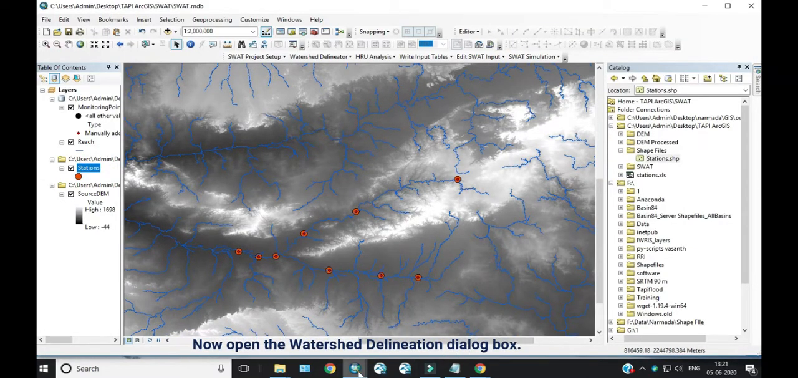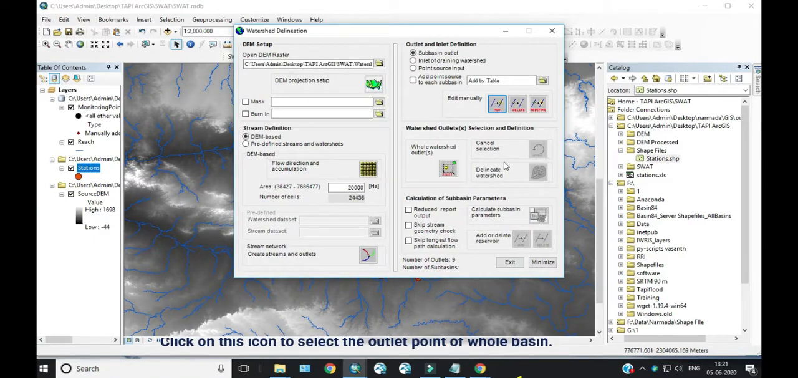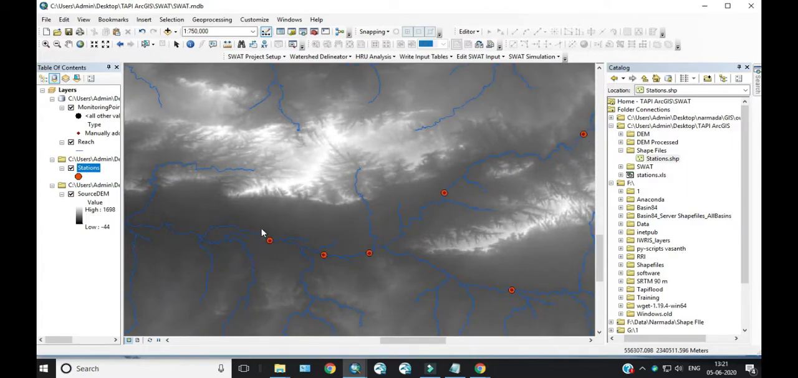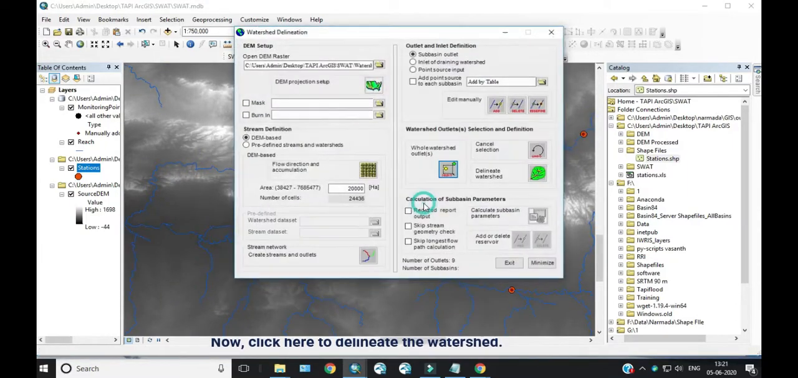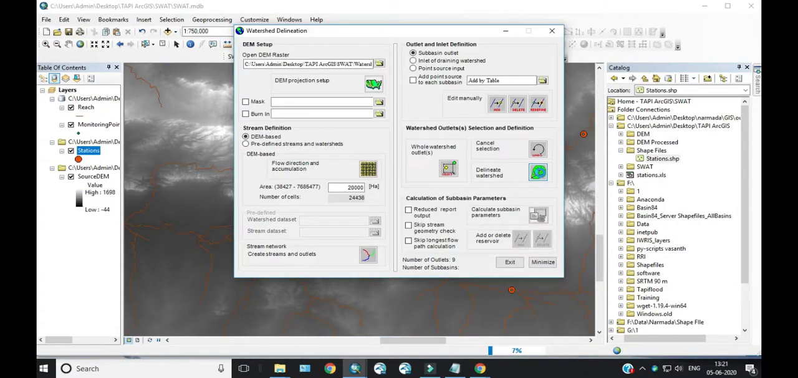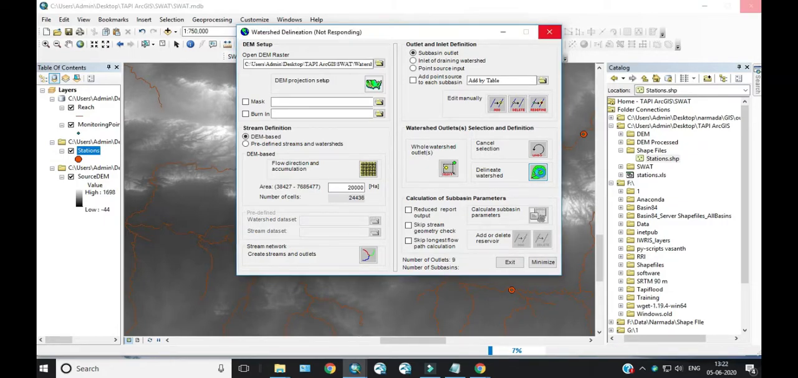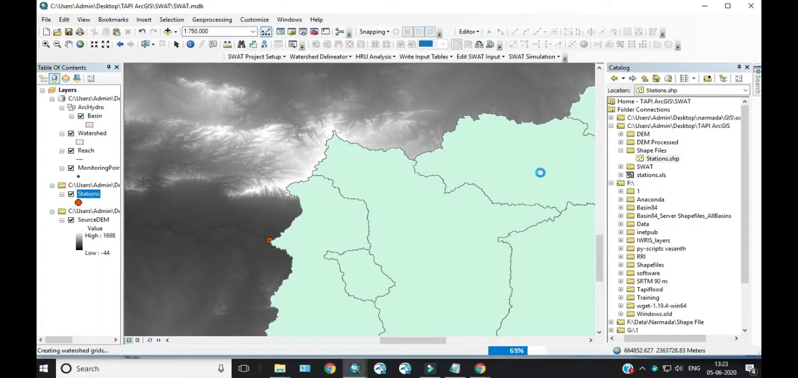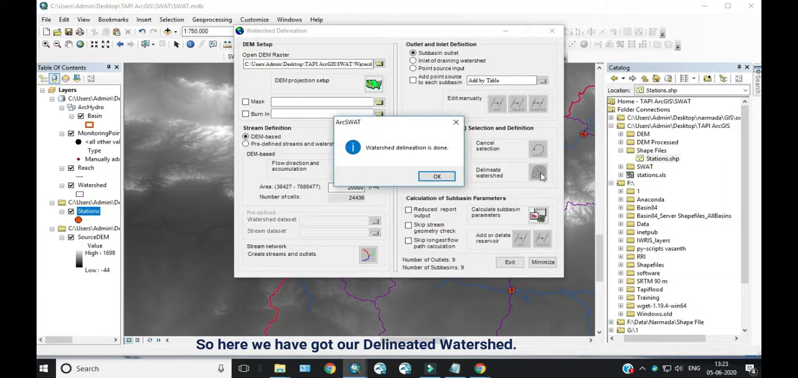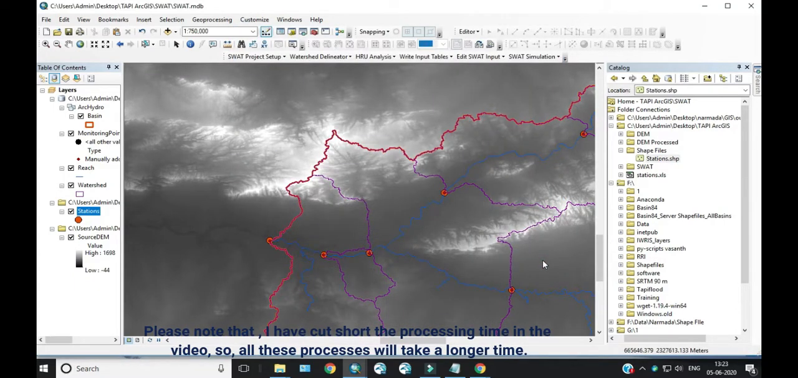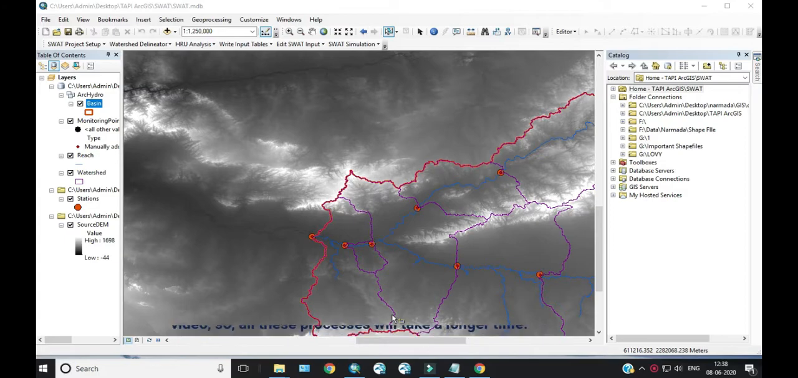Now open the watershed delineation dialog box. Click on this icon to select the outlet point of whole basin. Then select this point. Now click here to delineate the watershed. So here we have got our delineated watershed. Please note that I have cut short the processing time in the video, so all these processes will actually take a longer time.